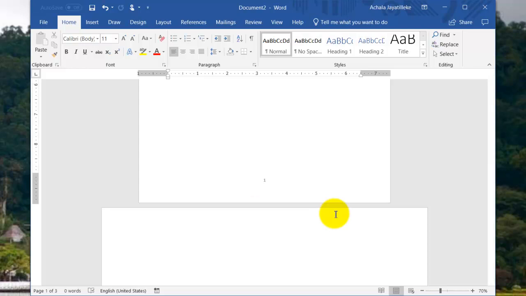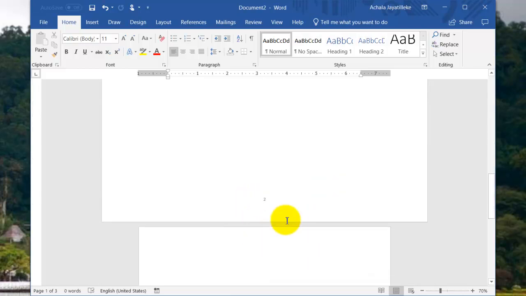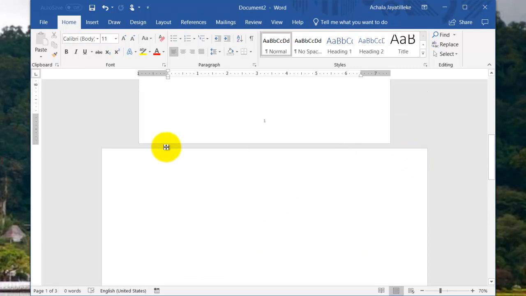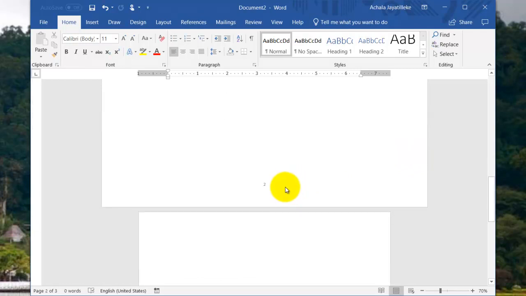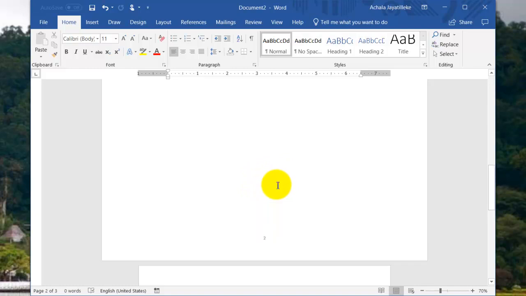If you're planning to bind this document as a book, the position of the page number in the landscape page looks odd. Like this, we are going to bind from this edge. We need to change the position of the page number in section 2. We want to move this somewhere here. How to do that?